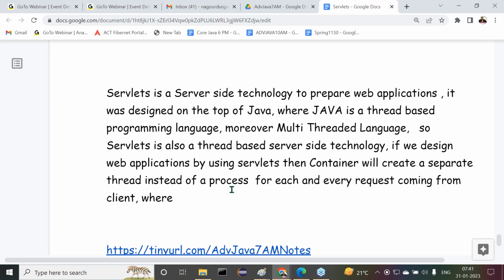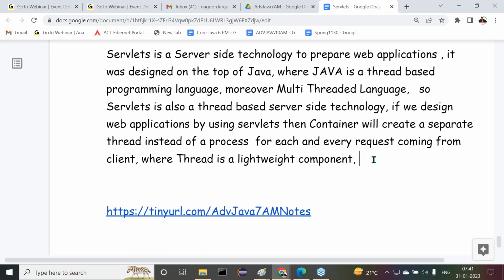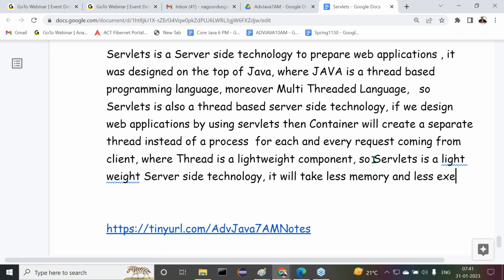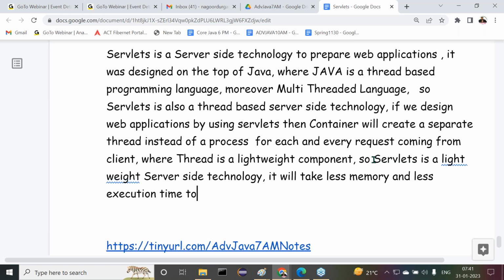Now what is the comparison? Thread is a lightweight component. So servlet is a lightweight server-side technology. Then what next? It will take less memory, and less execution time to process requests.